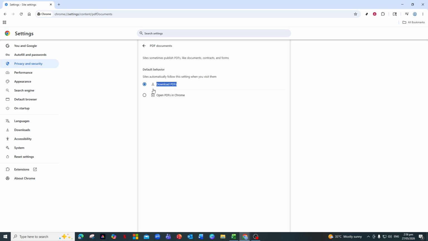After changing this setting, it's a good idea to test it. Visit any website with a PDF link. Click the link, and you should see the file download instead of opening in a new tab. If you ever change your mind and want PDFs to open in Chrome again, just repeat these steps. Return to the PDF document section and switch the option back.